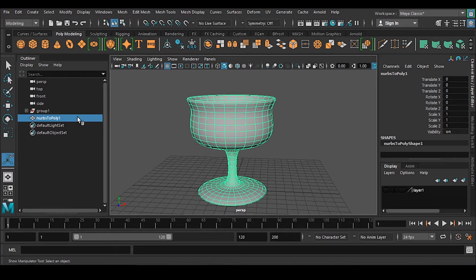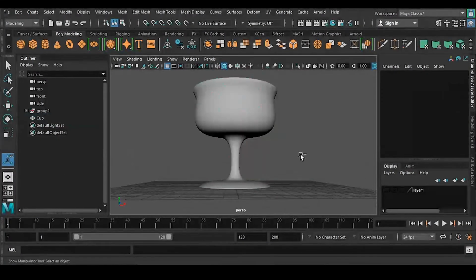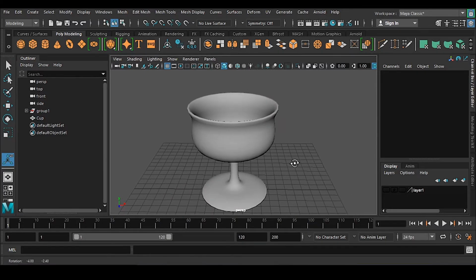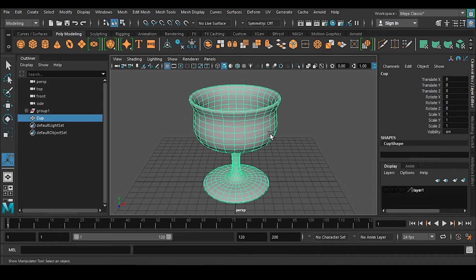So this is the cup we have here. So you can rename this kind of thing. Okay, so this is how we can create a nice cup with a proper scaling inside Maya.